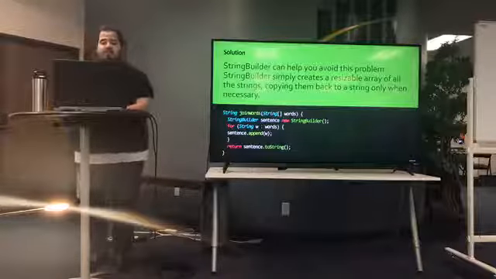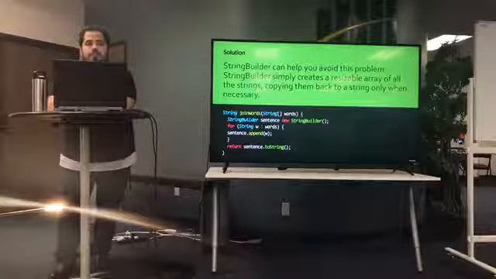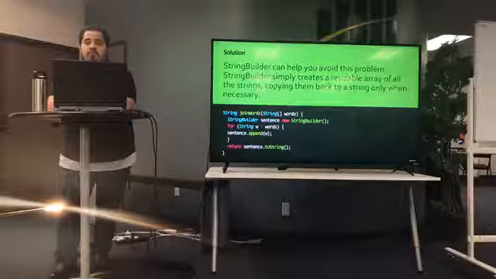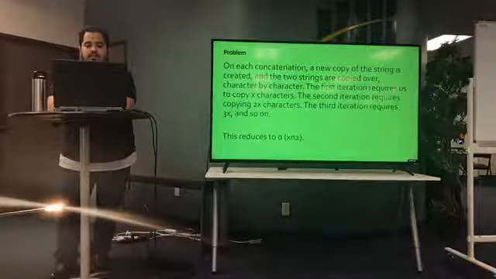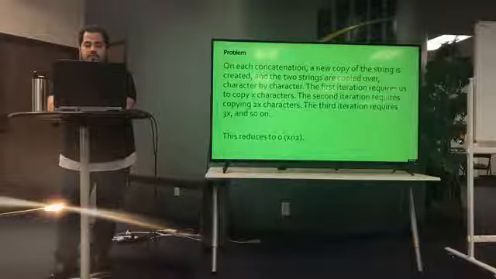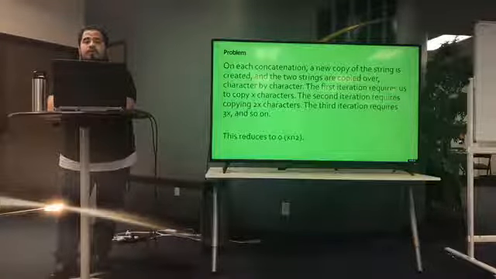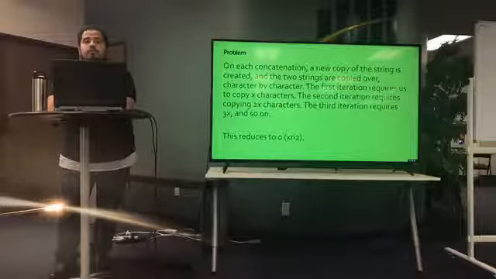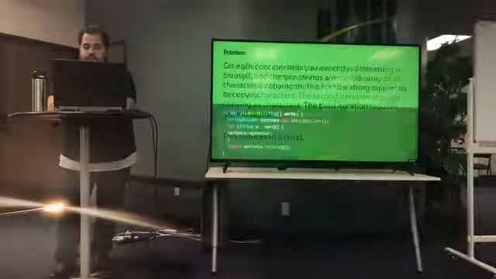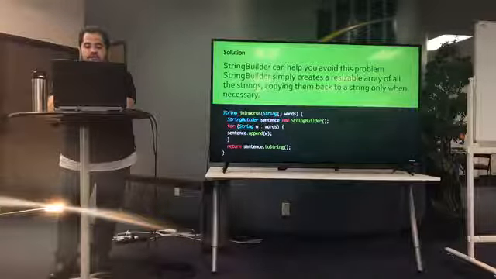So here's the solution, right? The StringBuilder. It can help you avoid this problem. Okay, the solution would be StringBuilder, right?